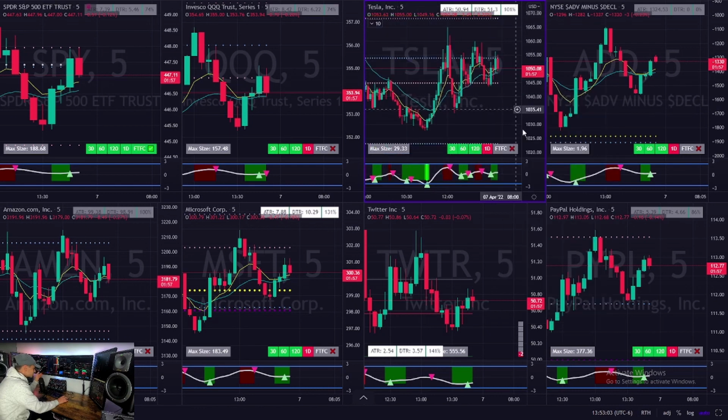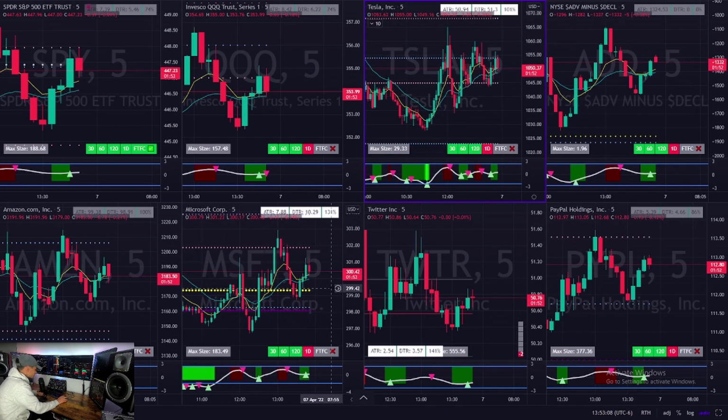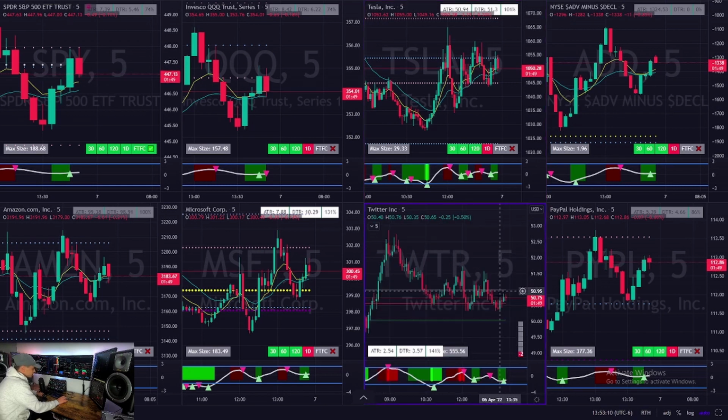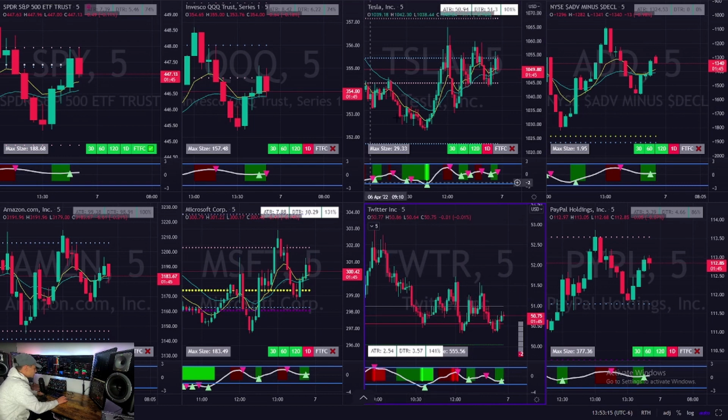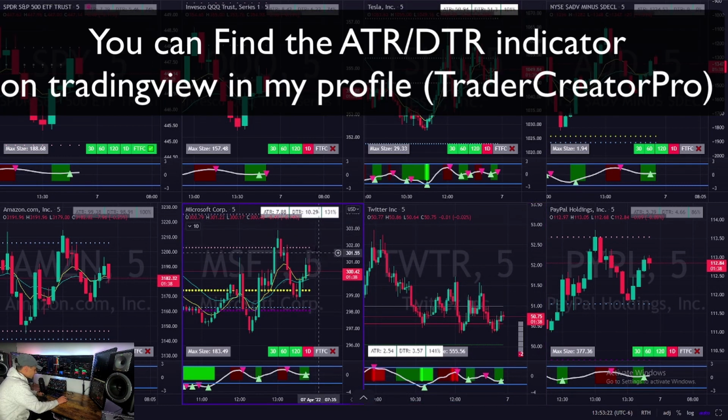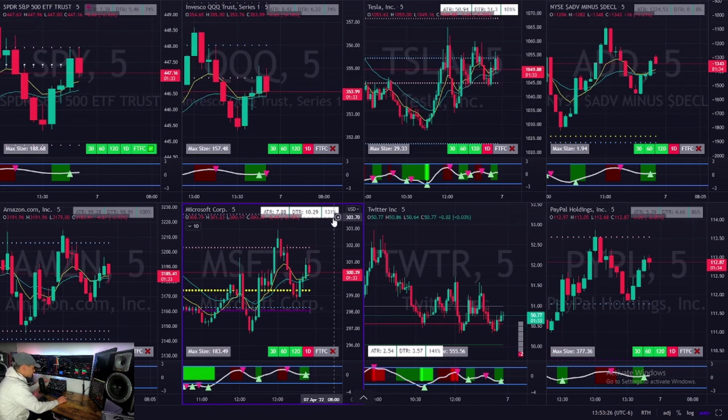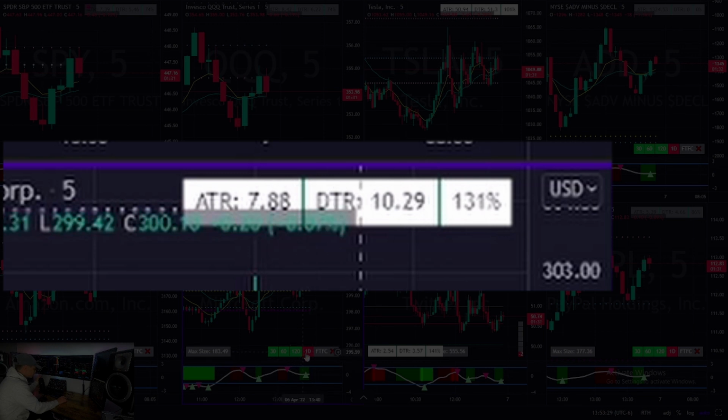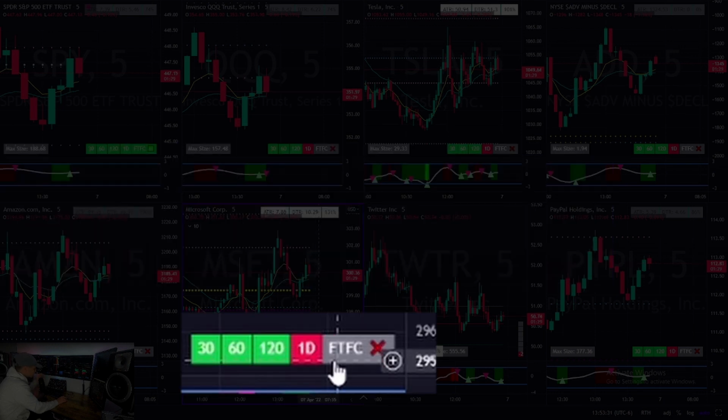Really nothing too special. I actually don't really use the pivot points that much. I've just gotten used to having them on my charts. I mostly use the previous day low, previous day high, and price action with my trading. And then I've built some of my own indicators like the ATR, DTR, so the average true range versus how much it's moved today. So Microsoft has moved 131% of its typical move. Got full time frame continuity, which has to do with the strat, if you know what the strat is.